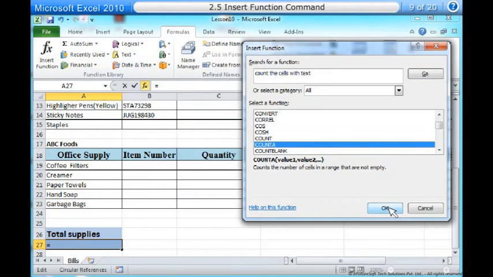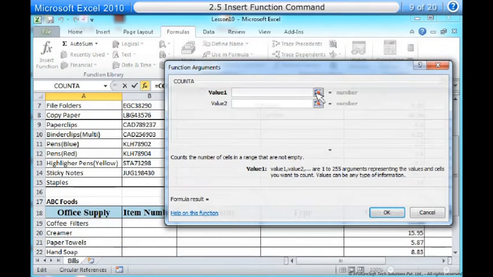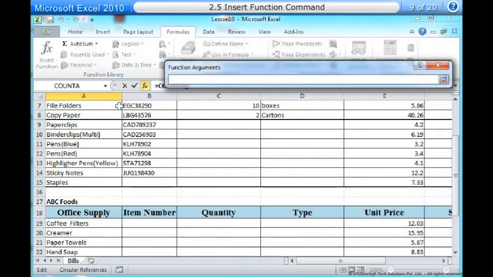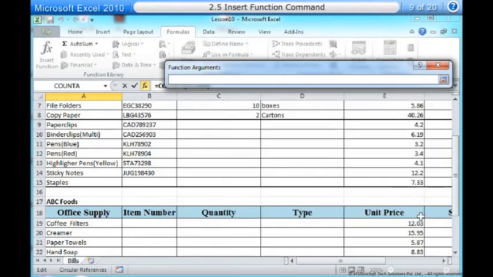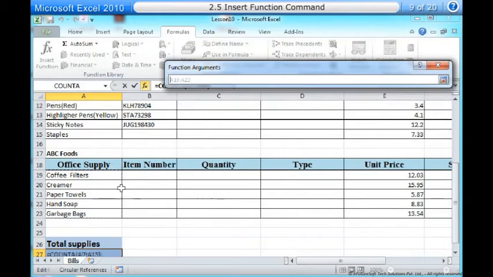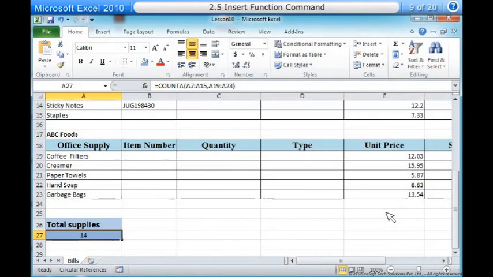6. The Function Arguments dialog box will appear. Insert the cursor in the first field and then enter or select the cell or cells you desire. 7. Insert the cursor in the next field and then enter or select the cell or cells you desire. You may continue to add additional arguments if needed. 8. Click OK and the result will appear. Our results show that 14 total supplies were ordered from our log.